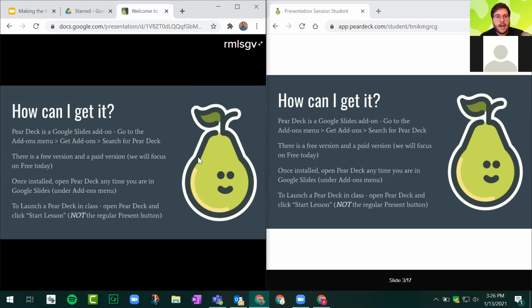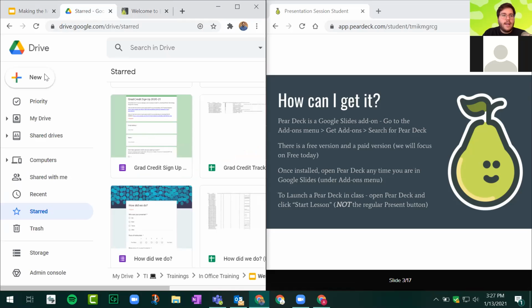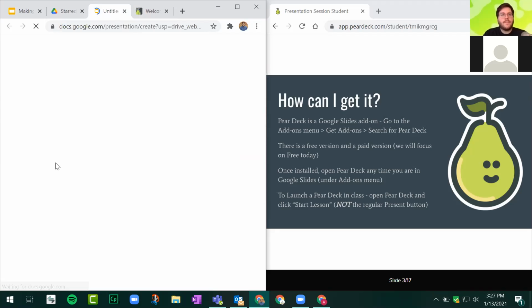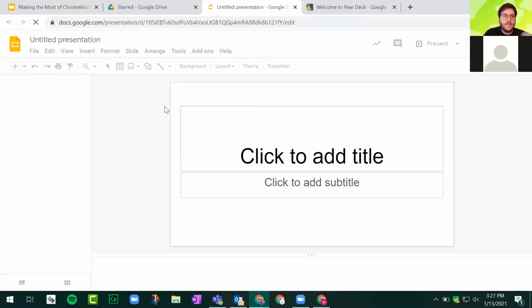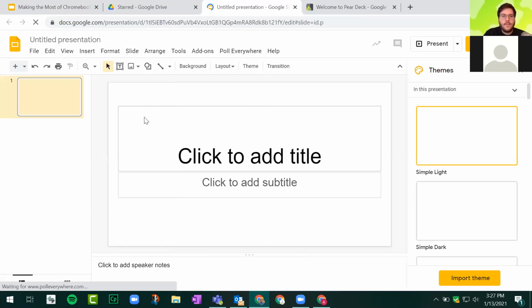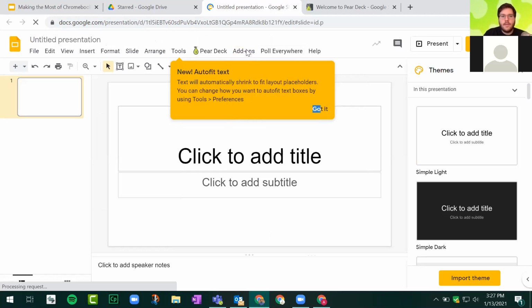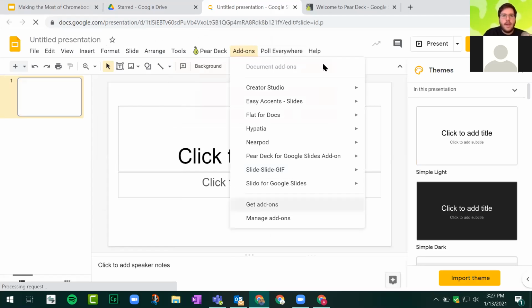How do I get it? Pear Deck is a Google Slides add-on. So you go to the add-ons menu in Google Slides. When you have your Google Slide open, you simply go into a Google Slide. Here, I'll just open up a new one real quick. Let me make this full screen so it's a little bit easier to see. And what we'll do is we'll go under the add-ons button, and we'll go and find get add-ons. And then you'll just find Pear Deck in here.